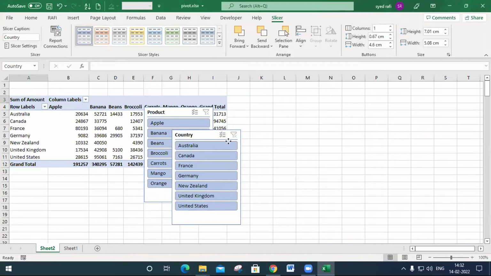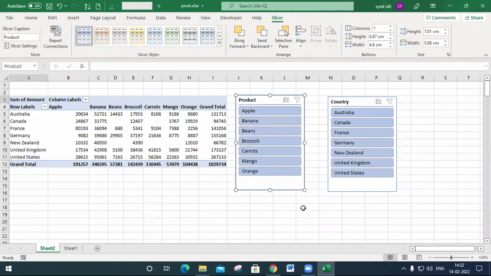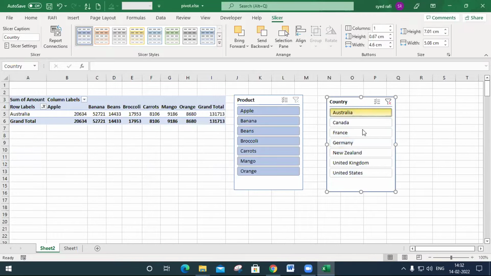So there are two slicers will be displayed like this. All the products will be selected here, all the countries will be selected here. So if I select the Australia, you are viewing the Australia country details, and all the products it will be displaying. If I select the United States, only United States sales will be displaying, and Germany, France, Canada, like this.